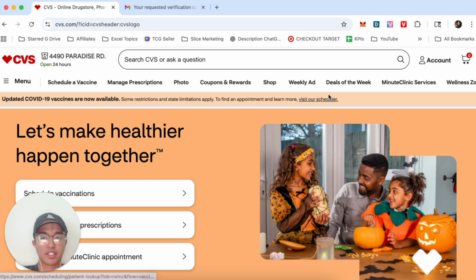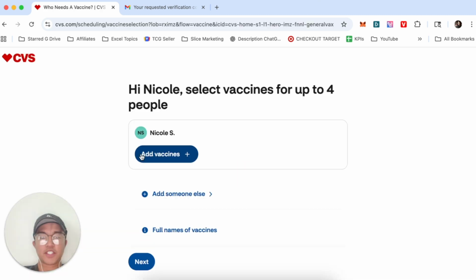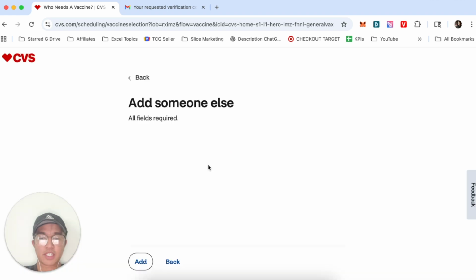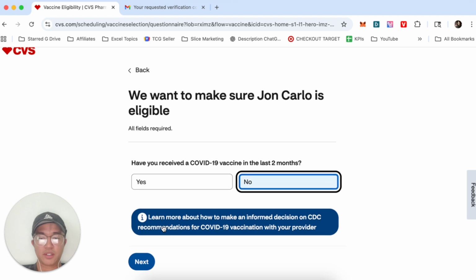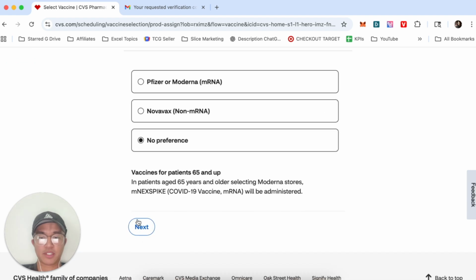But in order to do this, what you're first going to do is log on to CVS. Next, once you're logged in, you want to click on Schedule Vaccinations. Now, the next thing that you're going to do here is that you need to either fill it out for yourself or fill it out for someone else. So let's pretend that we're going to fill it out for someone else. We're just going to fill out this information, click on no. And then if you have a preference of COVID-19 vaccine, you can indicate the preference, click on next.